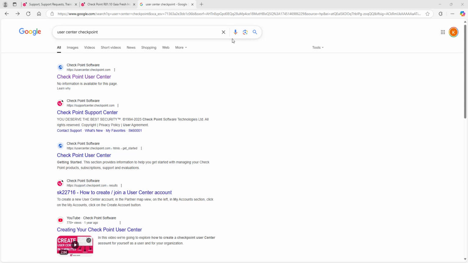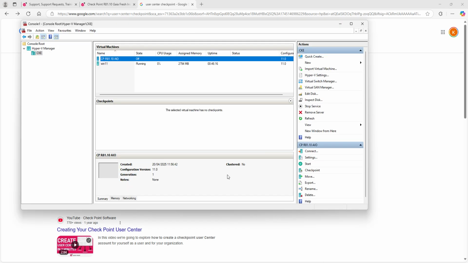Just to go over what we're going to do on this video, I'm going to do a first time installation of Check Point. I'm going to include where to download the ISO that we'll need. In our example we're going to be using Hyper-V. You can use something like VMware or Proxmox for example instead of Hyper-V, basically any virtualization system that supports Linux.